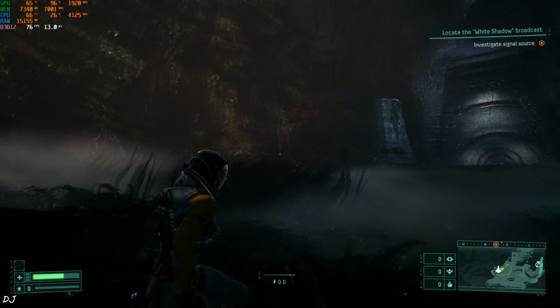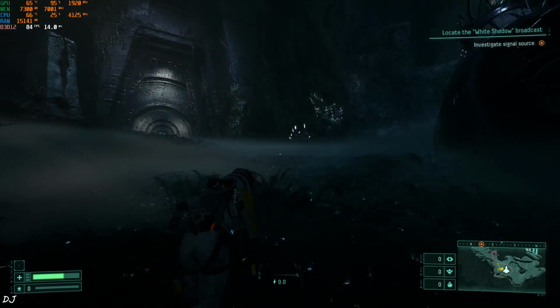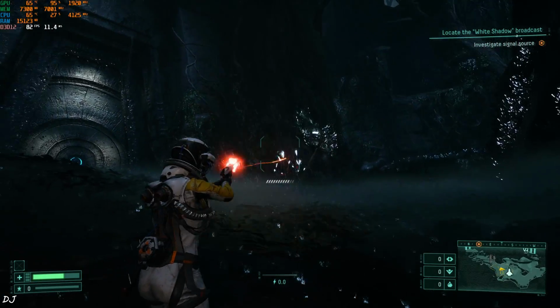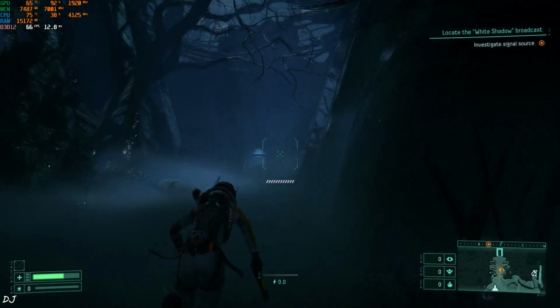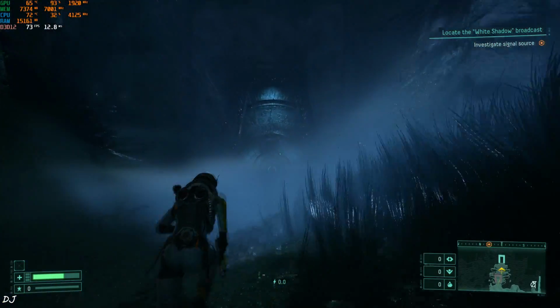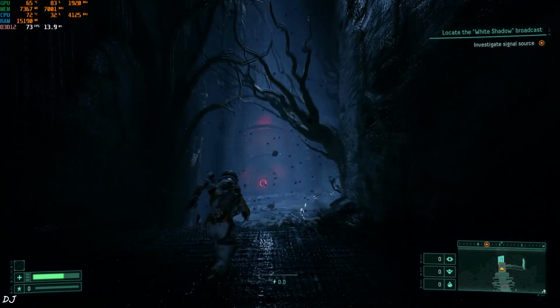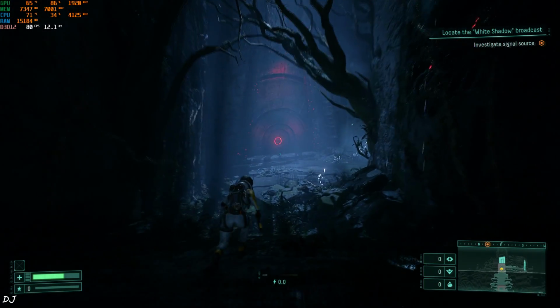This is the opening sequence. Here we are getting around 74 to 84 FPS. 65 FPS while sprinting. Now I'll enable frame generation.